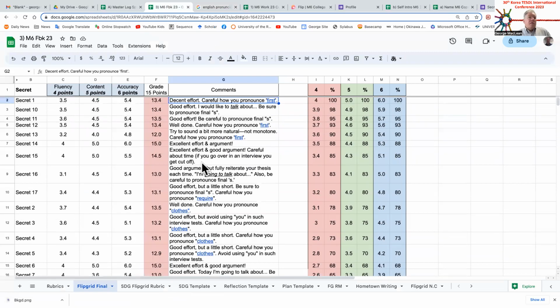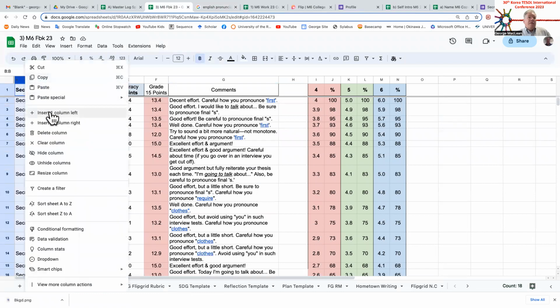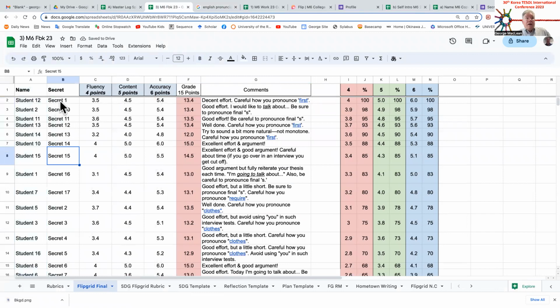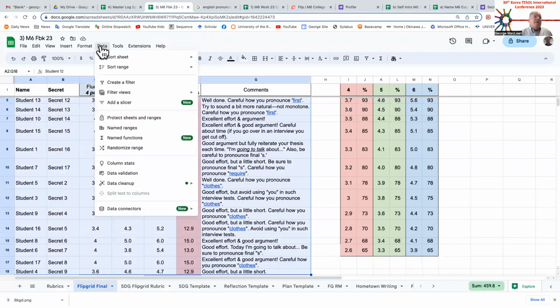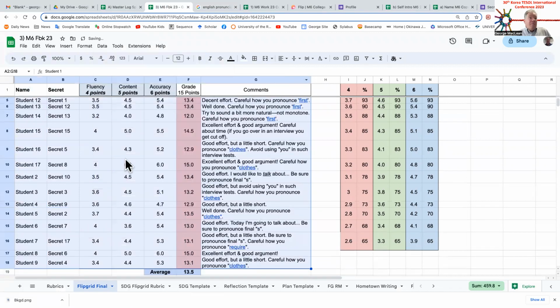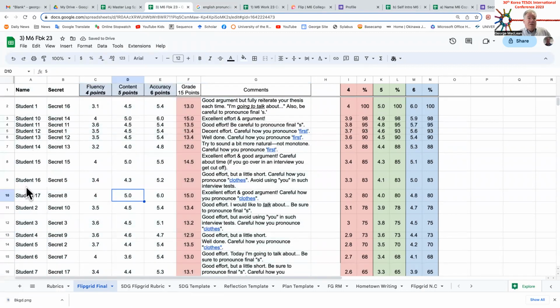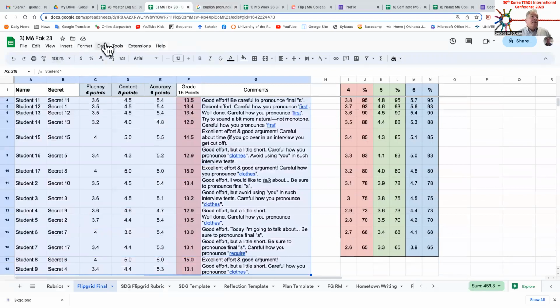And then with this, you'll notice what I've done basically is I've hidden the first column. Okay, you can hide and unhide columns. And I hid the first column because the first column has their names, right? And then I sorted it based on the second column. So when I was actually grading this, I was grading it with their names in alphabetical order. In this case, it would be usually student 1, 2, 3, 4, 5. And then afterwards, sorting it according to column B, which is their secret name.